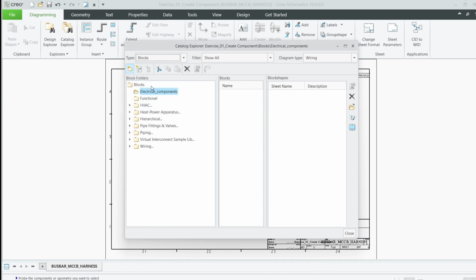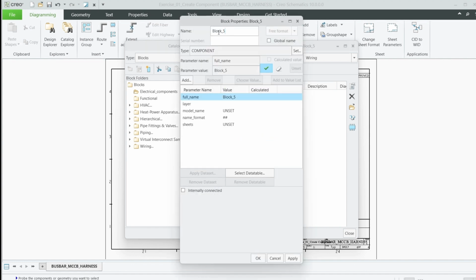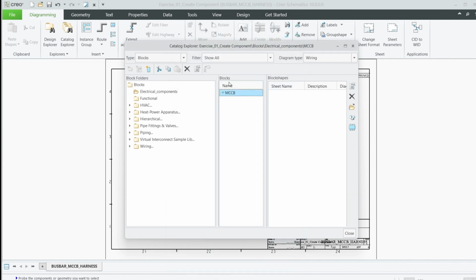Click OK. Create block. Right click, properties. Name it as MCCB. So this is the part of the circuit that we have created in the past 2 sessions, which is the molded case circuit breaker, and check that the type is component. Click apply, click OK.